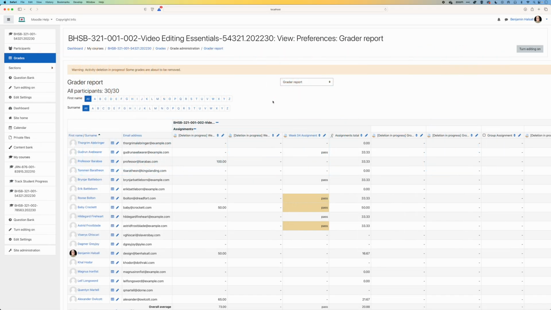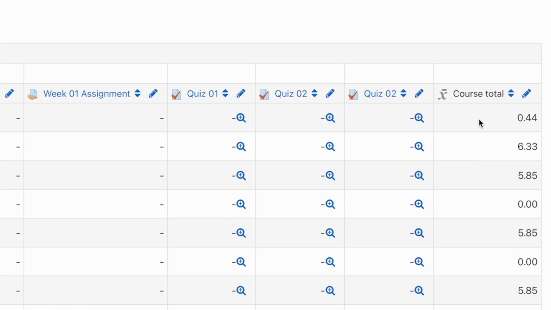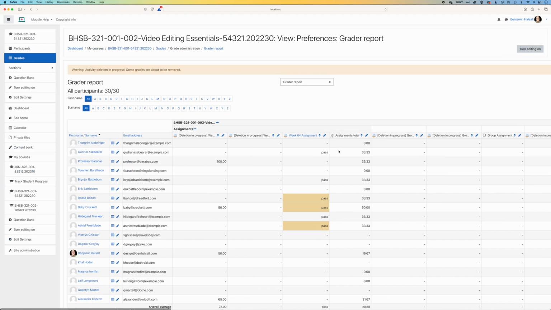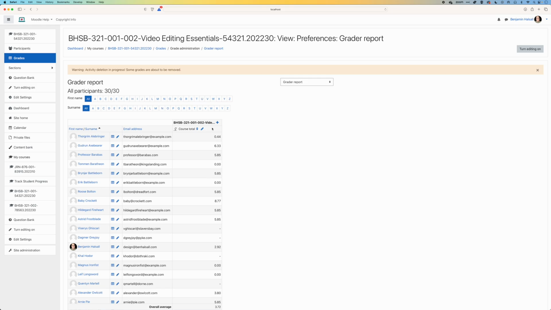So sometimes in Moodle, you may not be able to see your total marks. Across on the right-hand side, you'll normally see your course total by default for each course. And essentially what that means, if you can't see it, is that you've toggled this button to change to aggregate only. So basically when we click minus, it will show the course total.